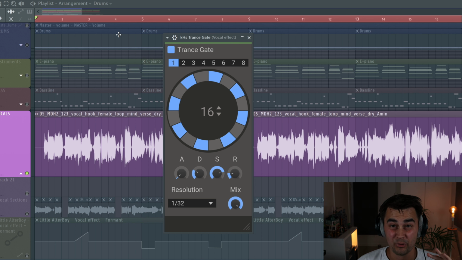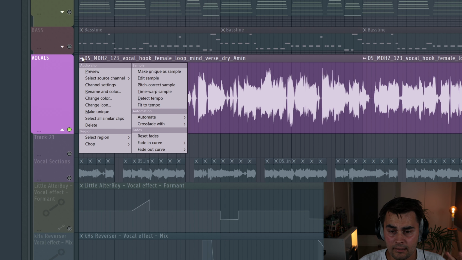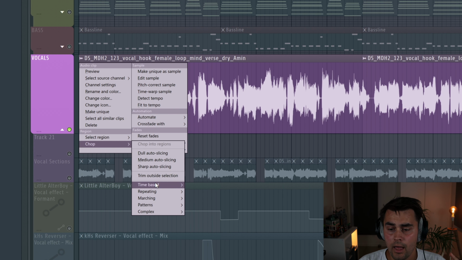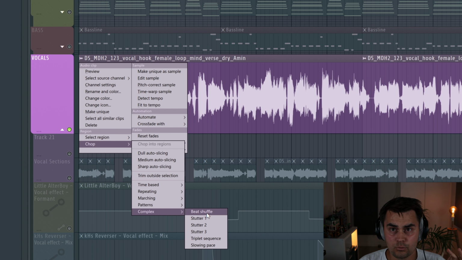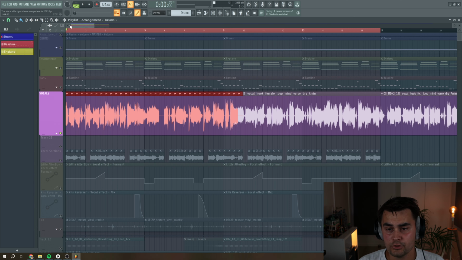There are some really cool rhythmic ones, but I just use the first one here. So the next thing that we want to do is we want to make our own sections from this vocal sample. So we're gonna chop it up. In FL Studio, you can do this really quickly by clicking the sample, going to chop, and go to complex, and use this one called beat shuffle. And it just basically chops up the samples. And you can just play around with it.